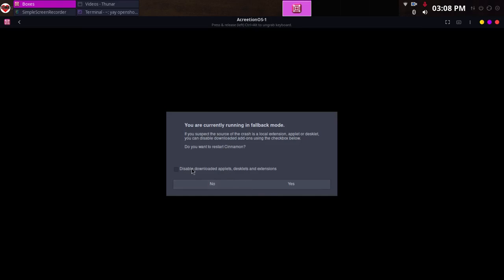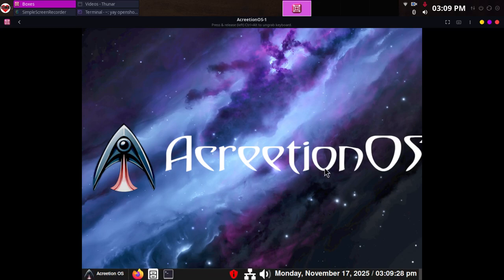What is this? I don't know. It says, you are currently running in fallback mode. If you suspect the source of the crash is the local extension applet desklet, you can disable downloaded add-ons using the checkbox. Yes, let's restart Cinnamon. See, this is why I don't use Cinnamon, because it runs a little heavy on the resources. See, it popped back up.